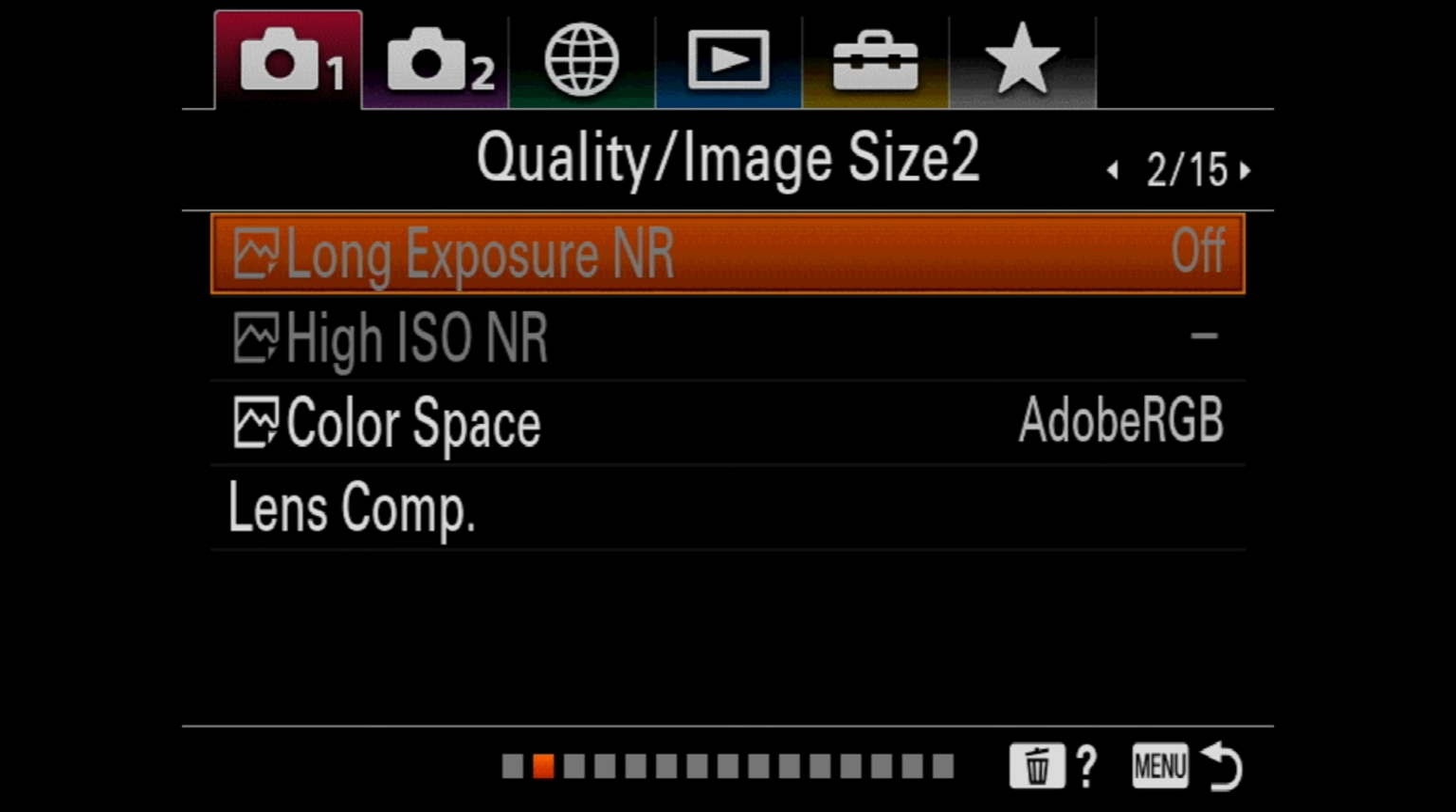Let's go to the second page here on the first camera settings. Long exposure noise reduction, I always have that set to off. I don't want the camera to do the long exposure noise reduction. I'm going to do that later on in the digital darkroom in Lightroom.